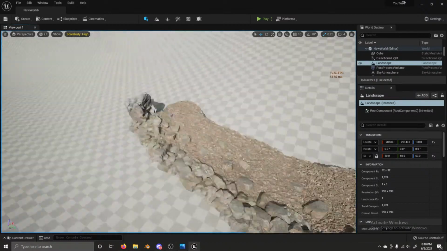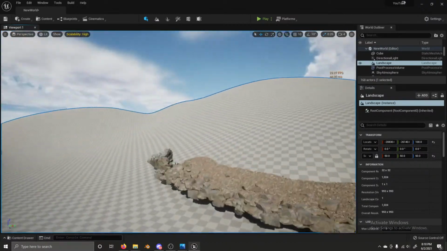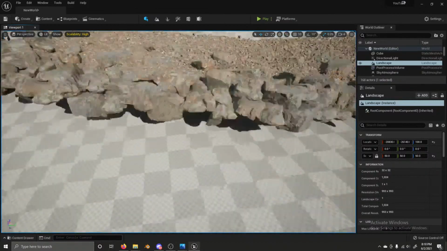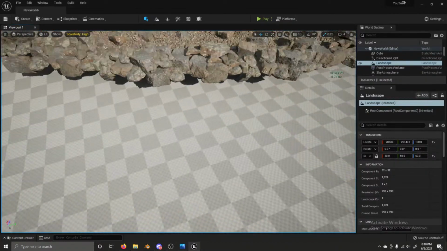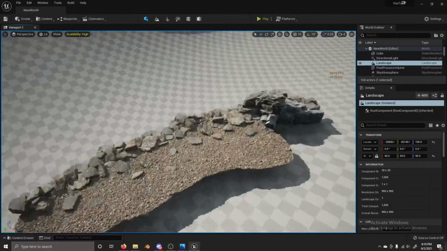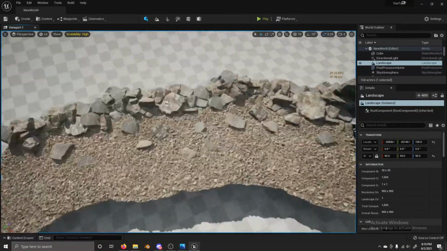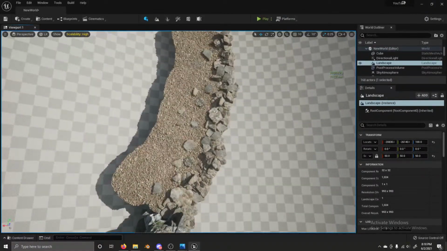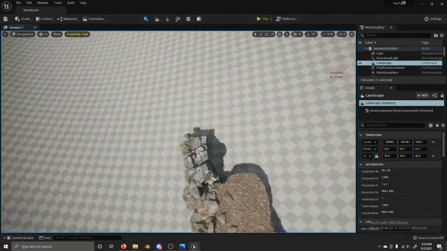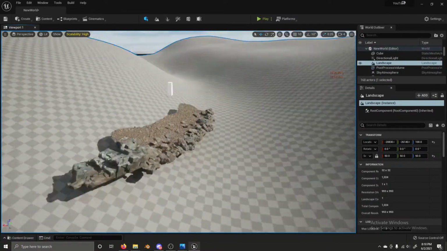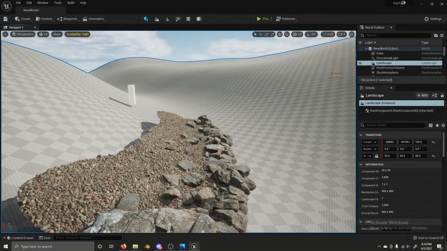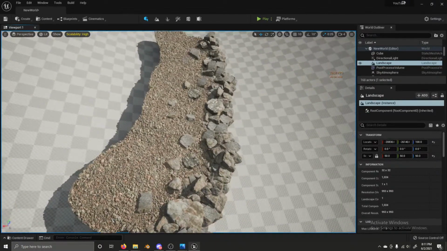I'm going to move on from the shoreline now. I'm not completely happy with it. I like the way this looks, but I don't really like how these rocks are scattered about. It doesn't feel real. Maybe one last thing I'll do.